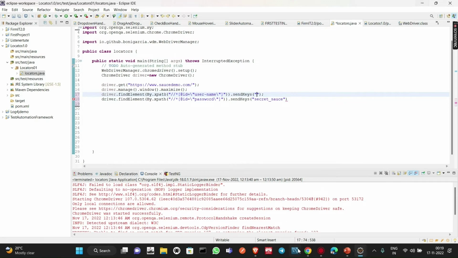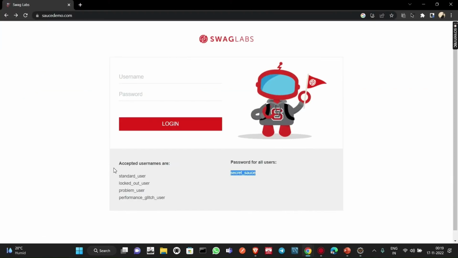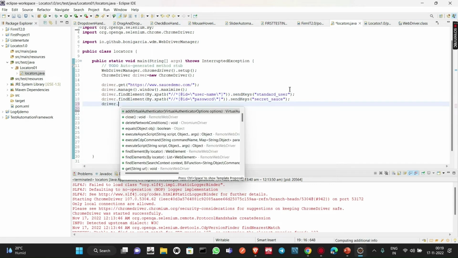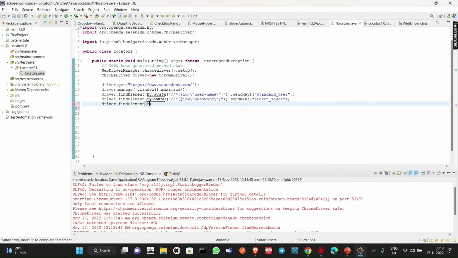us. The username, as we can see here, is standard_user. So Control C, any username you can use, I'm using the first one. Pasting it over here and closing the script, and now we need to click the login button. So driver.find_element, and then By, then XPath.